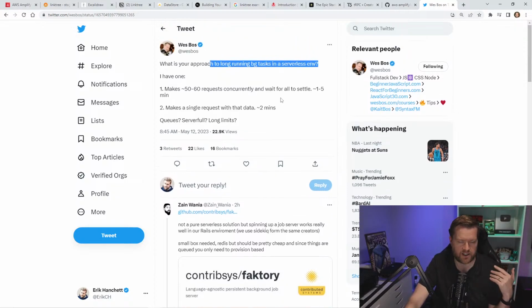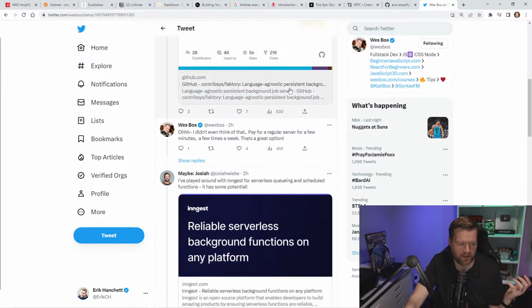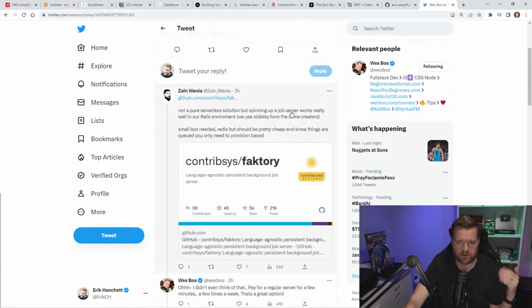I don't want to go down this tangent, but with serverless, there's usually a spin-up time. Anytime a request goes out to a serverless function, it might need some time to warm up, and it's not really known for long-running background tasks. A lot of people were talking about not a pure serverless solution, but spinning up a job. A job server works really well in Rails. So that's sort of serverless, but you're spinning it up.